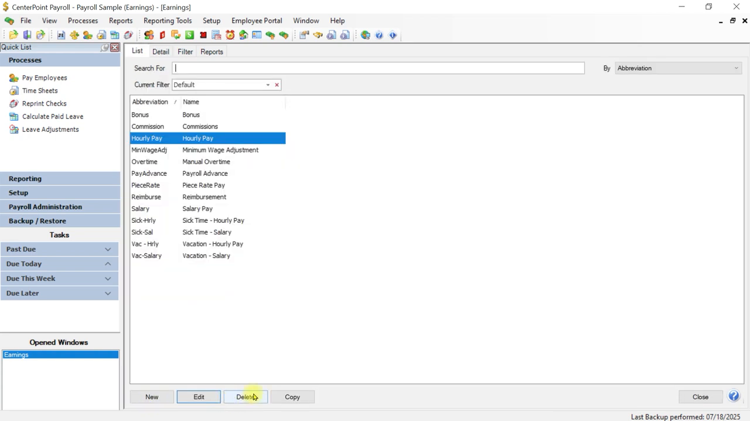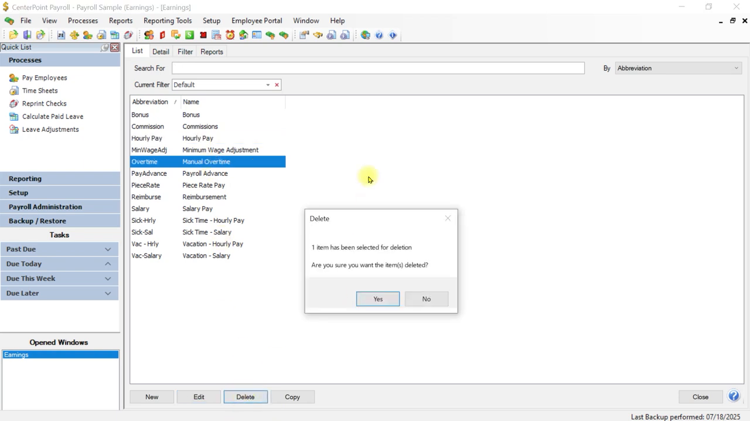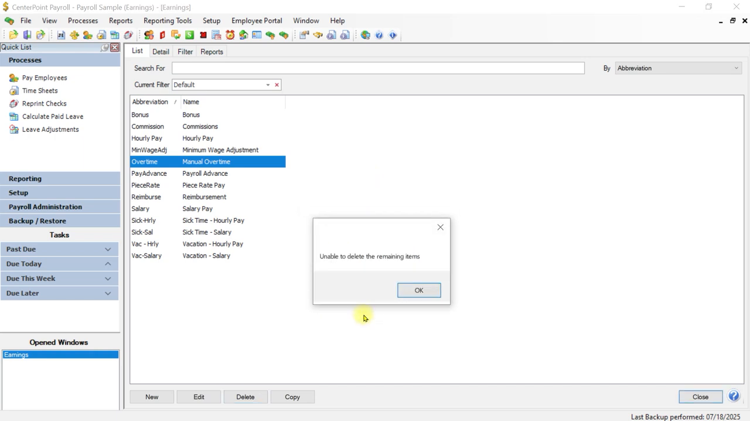You can delete any of the earnings that are on the list by highlighting the earning and clicking the Delete button, confirming that you want to delete it, and then it'll either delete it or give you a message such as the one you see on my screen saying that it can't delete it. If it can't delete it, it might mean that it has already been assigned to the employer or the employer and employees.